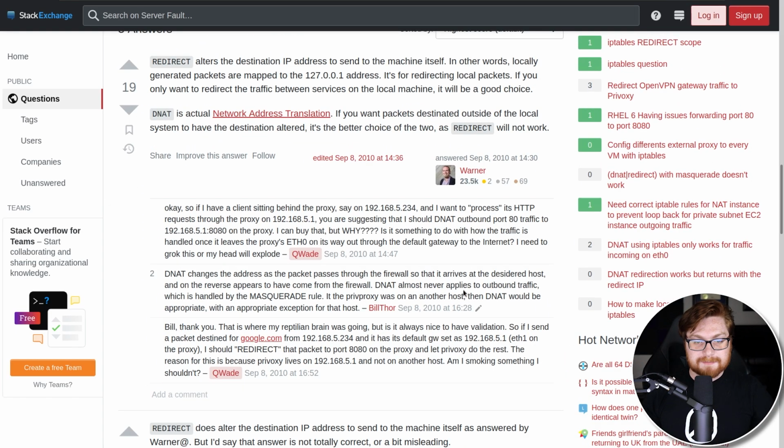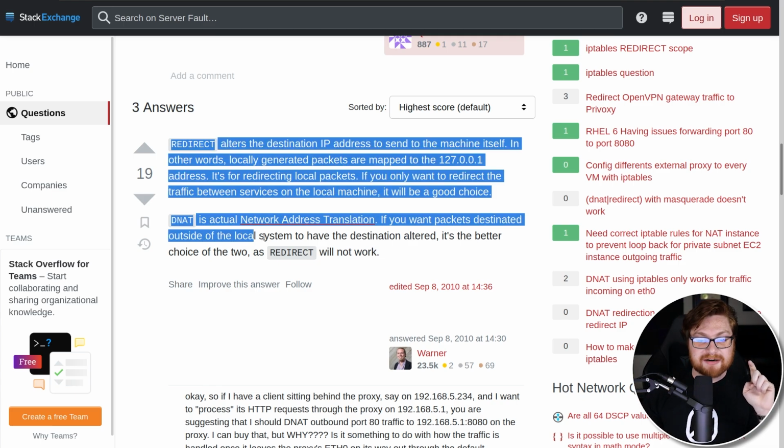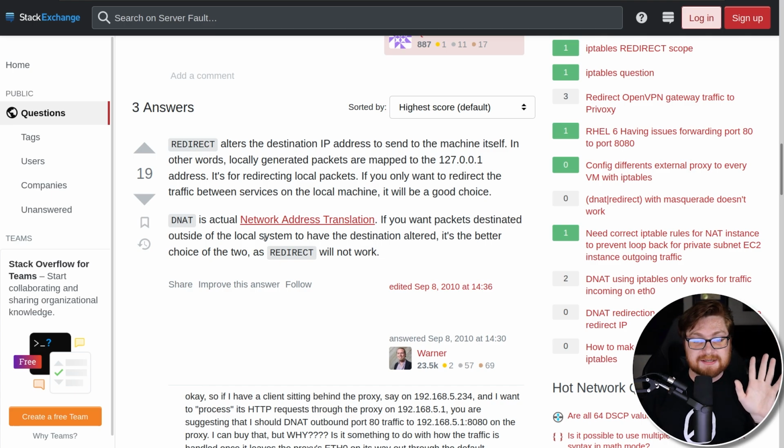And they say, listen up. Let me tell you, my friend, the redirect parameter, that flag and option here, alters the destination IP address to send to this machine itself. In other words, locally generated packets are then mapped to the 127.0.0.1 address. It's for redirecting local packets. If you want to redirect the traffic between services on this computer, on the local machine, that's the best choice. But if you want packets destined outside of the system to go to another host or destination, you want to use DNAT for network address translation and some other things you might be able to do. It is the better choice of the two, as redirect will not work.